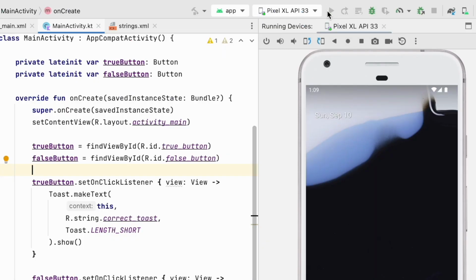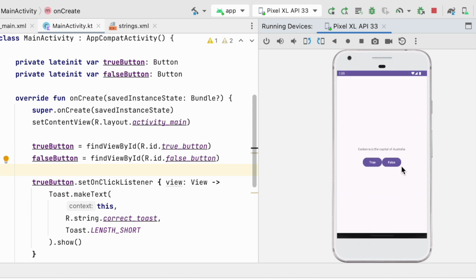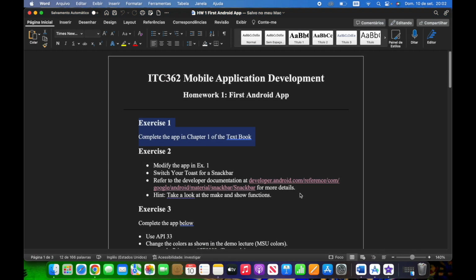using toast. So if I click true, it's going to be correct. If I click false, it's going to be incorrect, in a default Android message, as we are using toast, and also because I need to modify it for exercise 2. So that's why I'm going over this first exercise a little bit faster. But yeah, that works, and pretty much that's what I did for exercise 1.